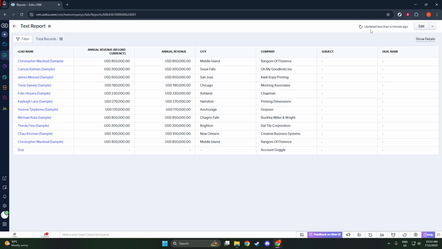For now, just take a moment to appreciate the comprehensive snapshot of your CRM activities, neatly laid out and ready for you to analyze. Happy reporting!